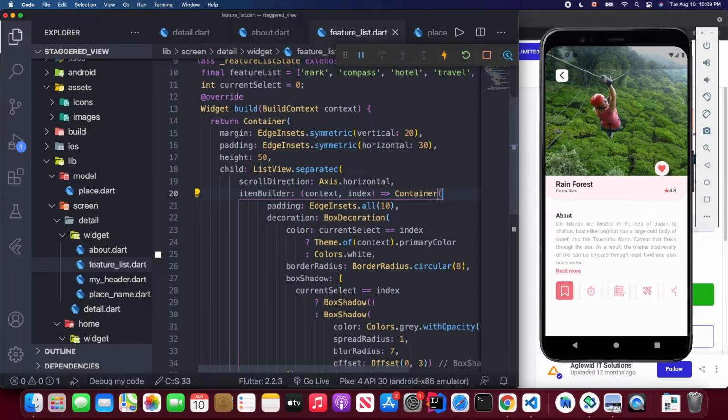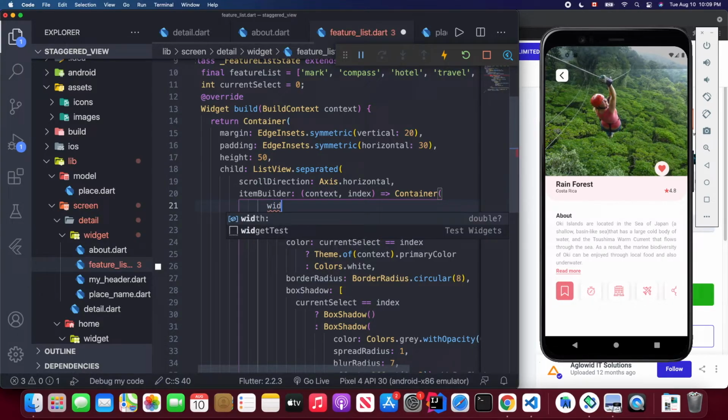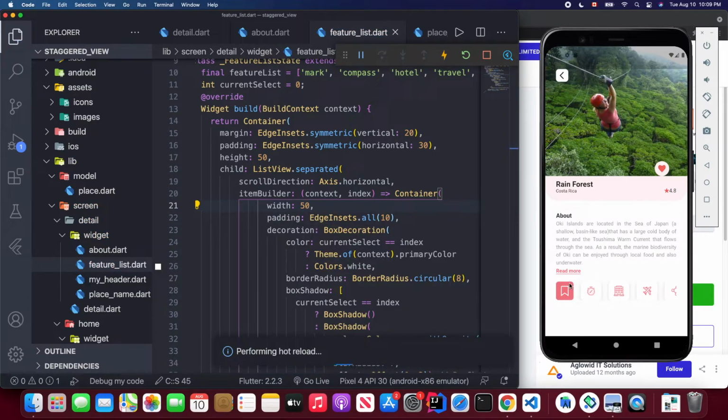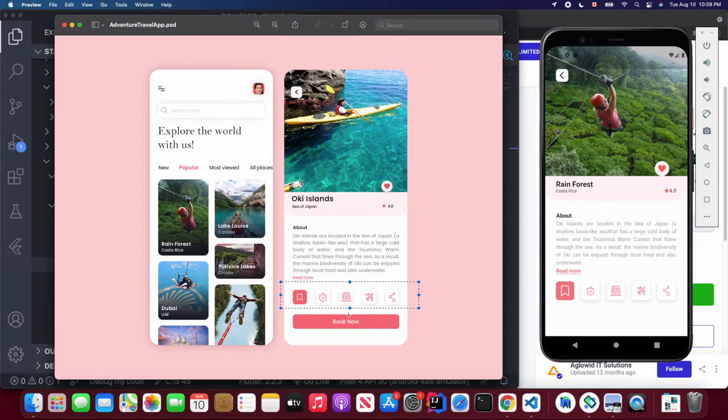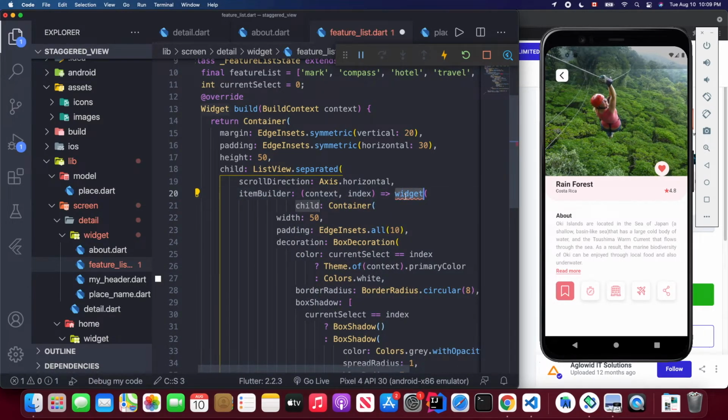I think we need to specify the width for each feature box as well. So I make it 50. So I save. Now it looks good to me, right? Very similar. So next I'm going to wrap this container with our gesture detector.